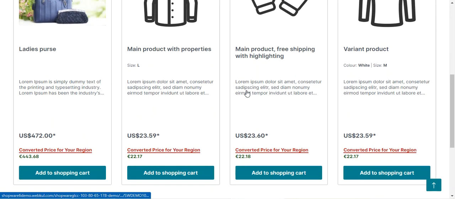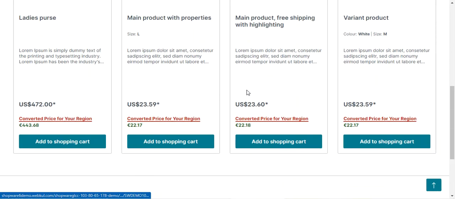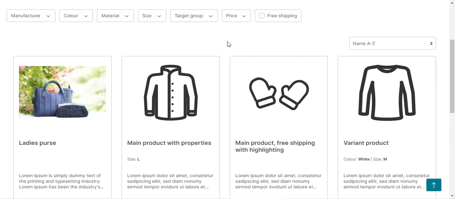So in today's video tutorial, I'll be taking you through the workflow of the Shopware 6 Geolocation Currency Converter at the customer's end and at the admin's end as well.